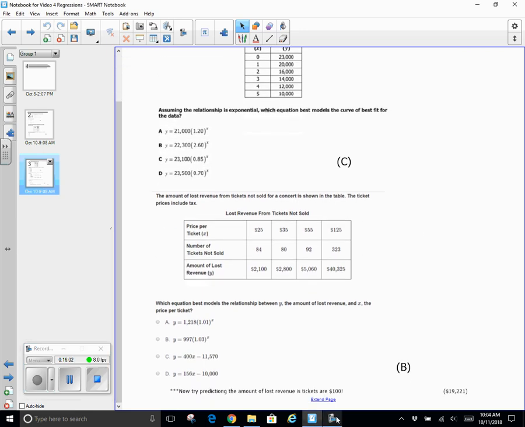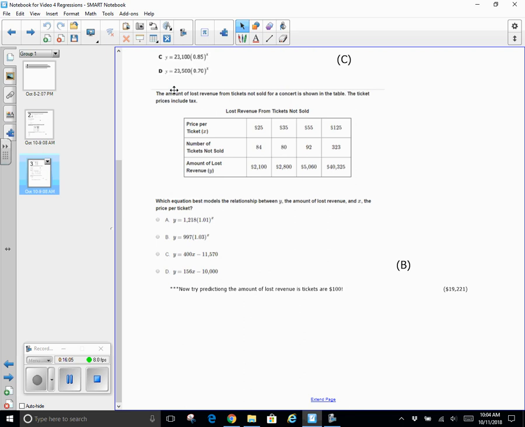So in the second problem, this gave us some extraneous information. Notice they were kind enough to label the price per ticket as X and the amount of lost revenue as Y. So that gives us a big clue that we're going to ignore that middle column. And so try and enter the data, come up with the correct regression, and after that, try to predict the amount of lost revenue for when the tickets cost $100.